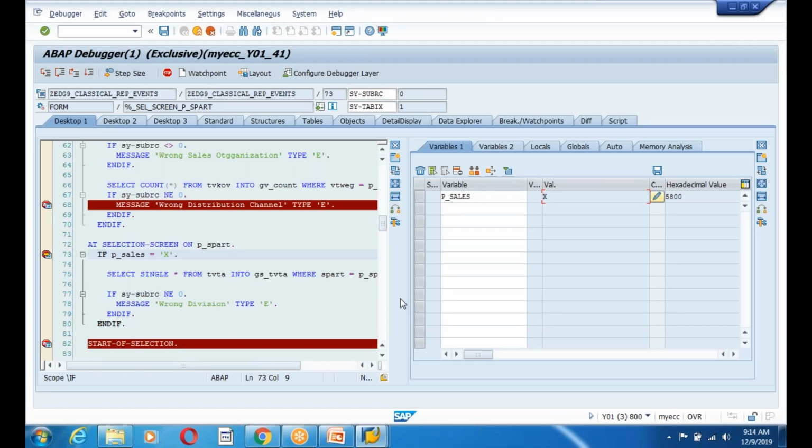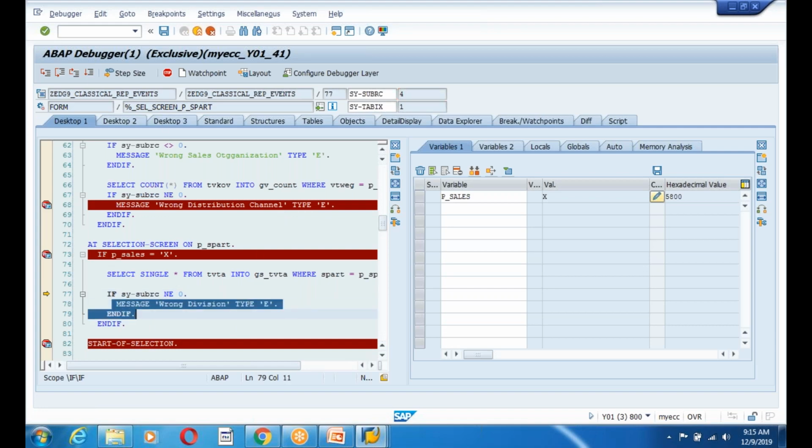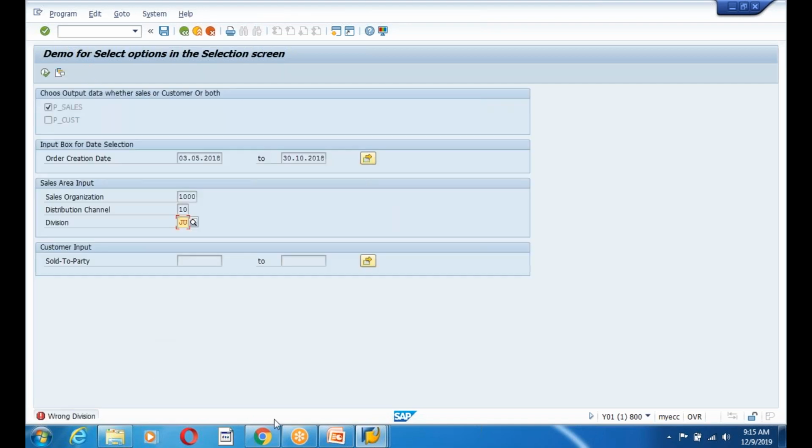So that's the problem. Always put the checkbox and radio button in the top section. When you select it, the X value will be assigned to the field, so the value of p_sales is X. When you check it, it goes inside, the condition is true. Here we are fetching the data from the check table. If the value exists, no problem, we proceed further. But if the value does not exist, we raise an error message, guys.